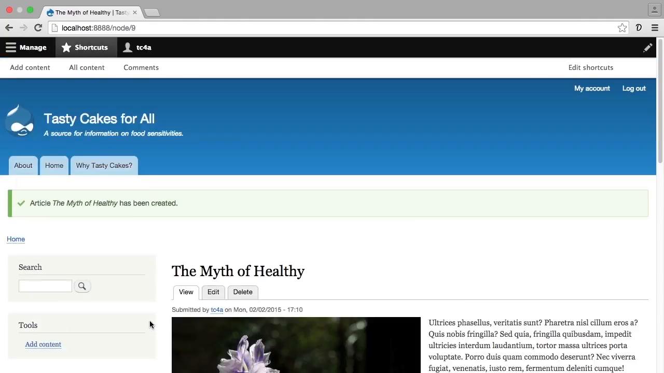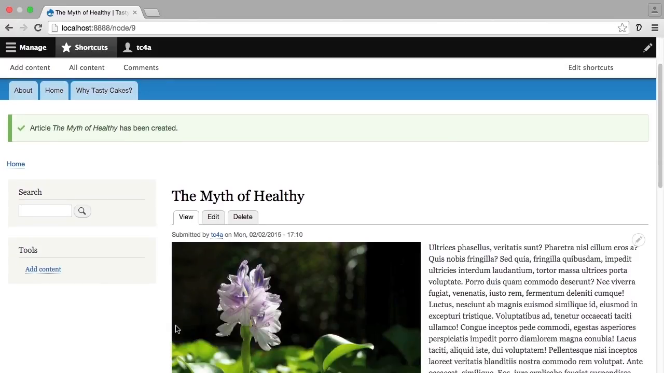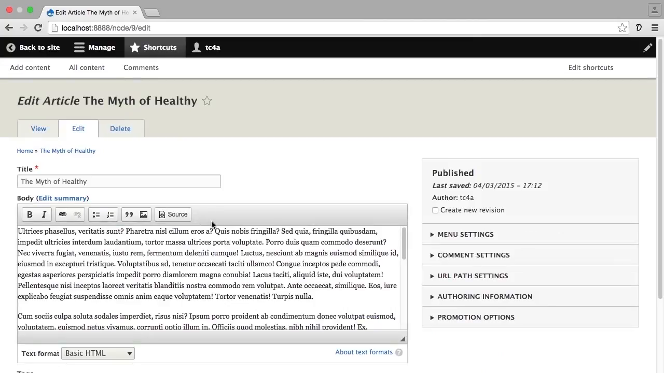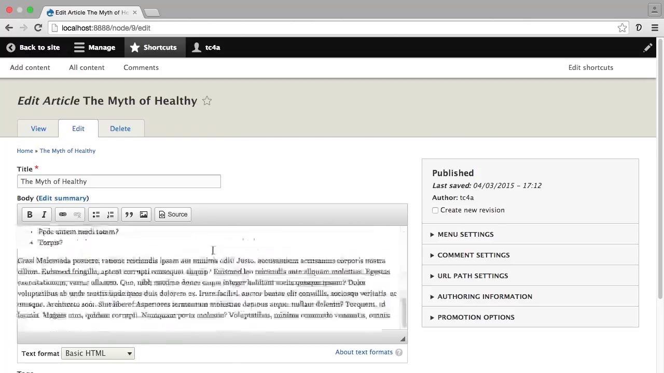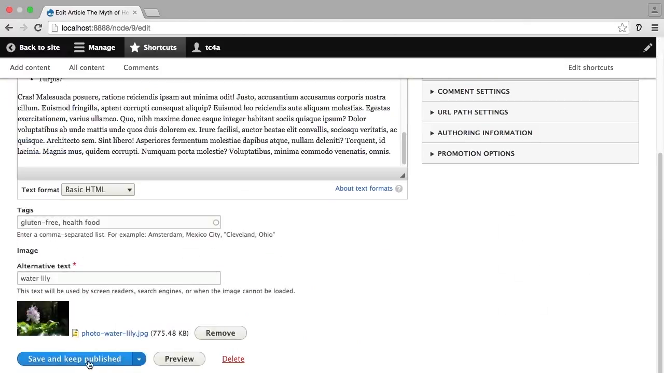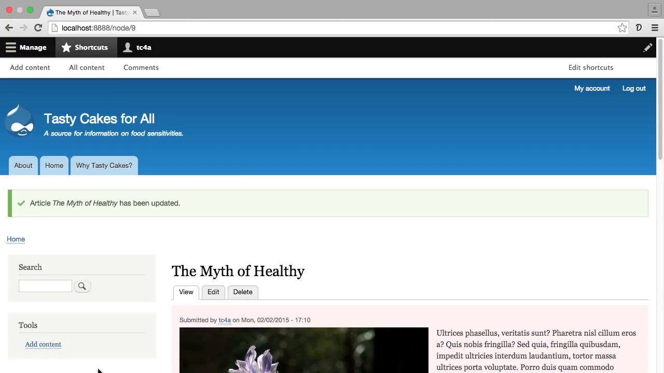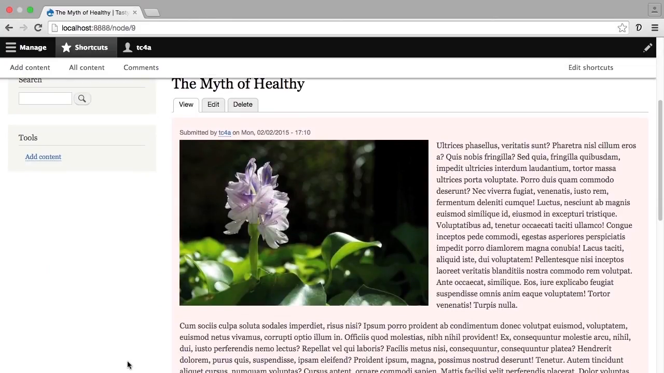Okay, so this particular article has been created. It has a date from quite a while ago. It has everything else normal, the comments, the image. But I'm going to go ahead and edit this because I don't want this particular piece of content to be published right now. Under Save and Keep Published, I'm going to change this to Save and Unpublish. Now, if I scroll down, you'll see that it has the pink background, so this is not a published piece of content.